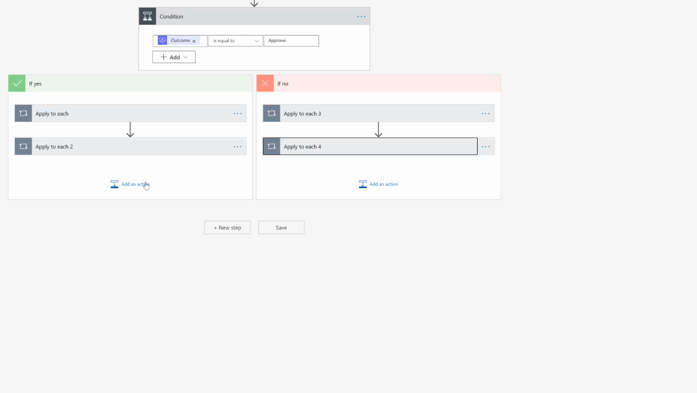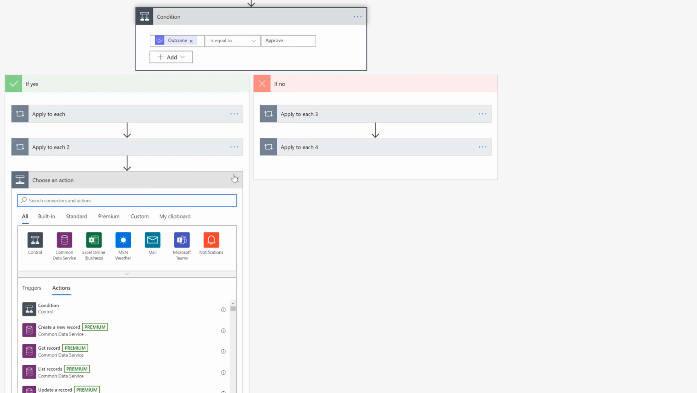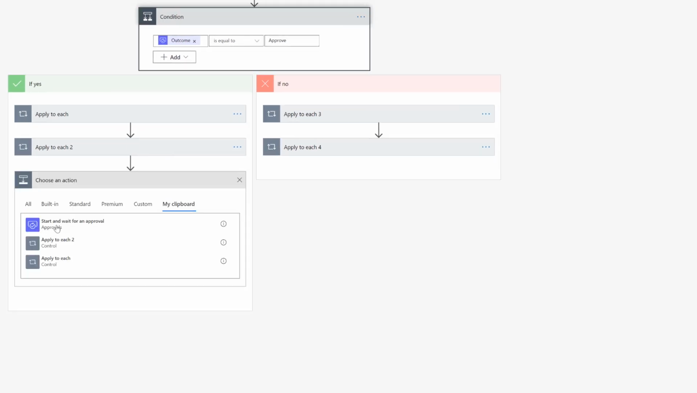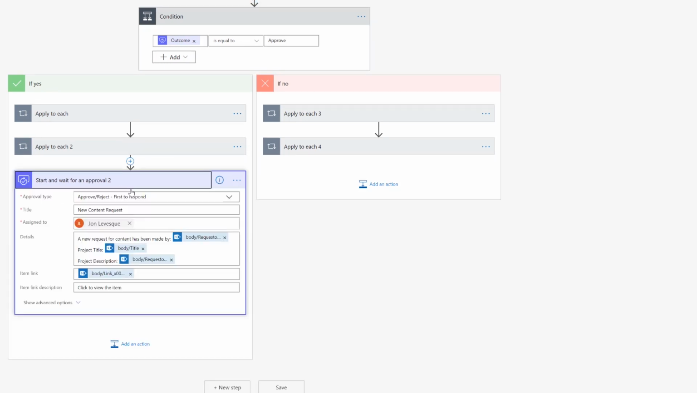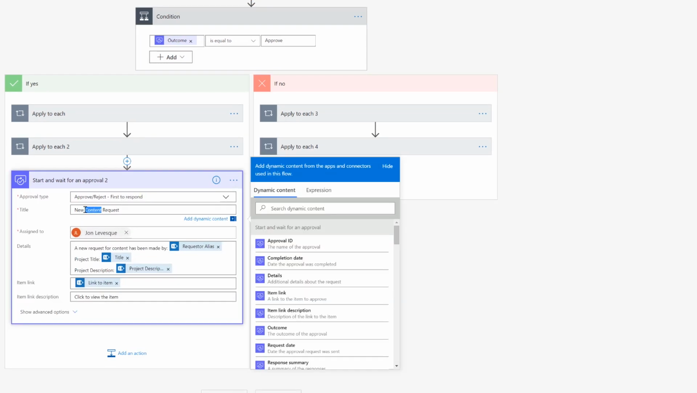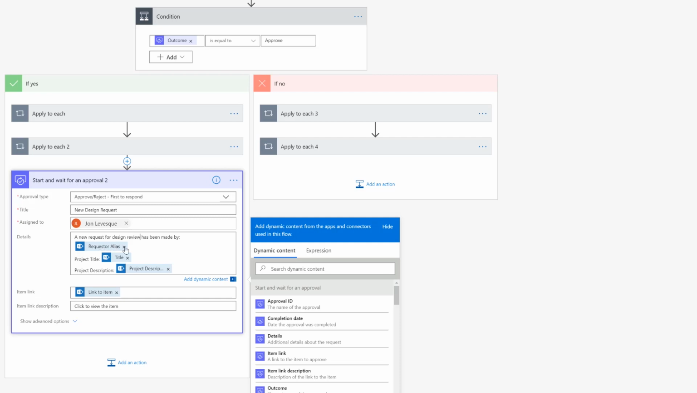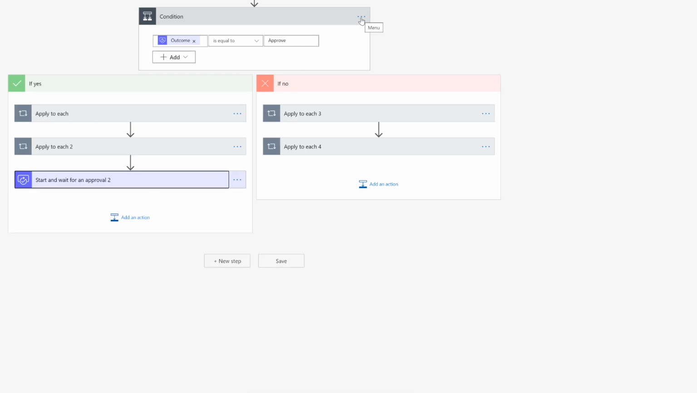So now what we're going to do is we are going to actually copy this approval step, add an action, go to my clipboard, we're going to start another approval, okay? And we're going to say new design request. We're going to say a new request for design review has been made by such and such. There's the project title, here's the project description, here's the link to the item, and some text, okay? And so now we have our next approval in place.